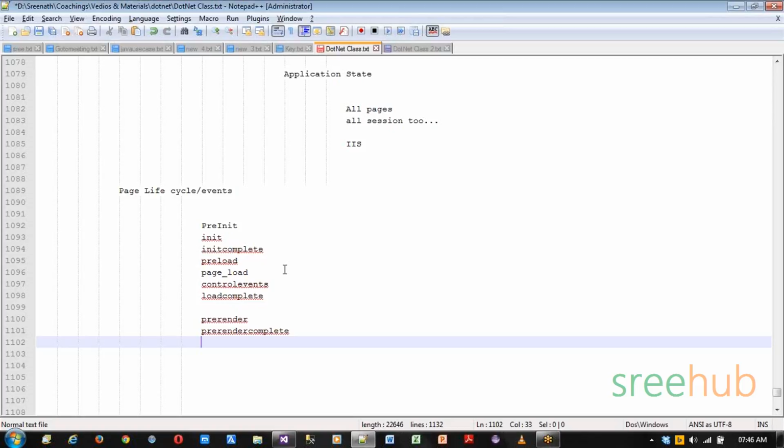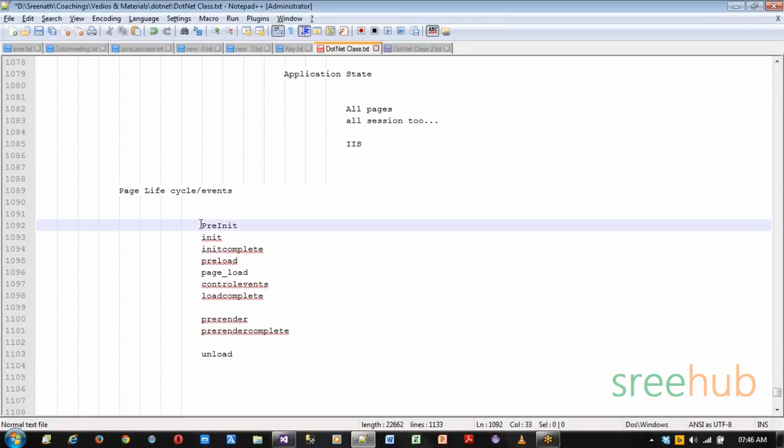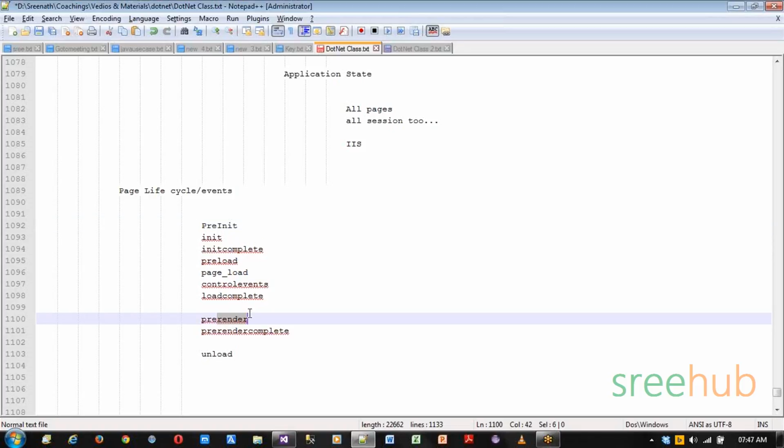This is triggered after pre-render, and we have one more important event called unload. When we say unload, whenever it starts init and everything, your class object will be created, your controls will be instantiated, and your controls will be set with any saved view state values. All your controls will be added to your page object wherever needed, and the complete page object will be translated to HTML to render on the browser.